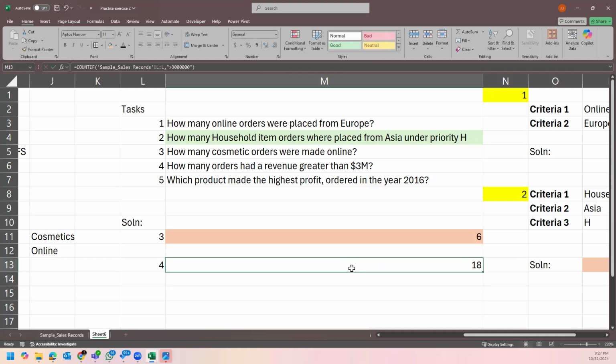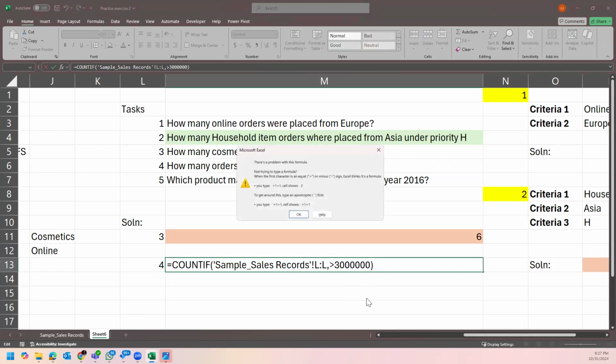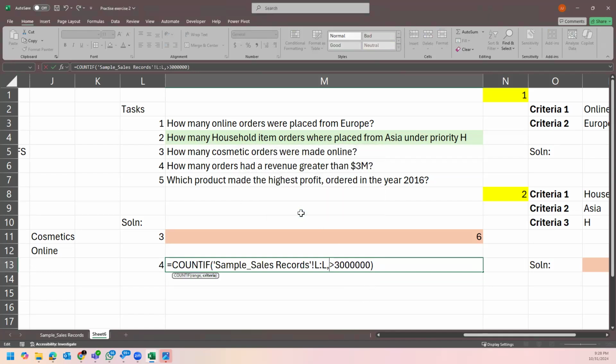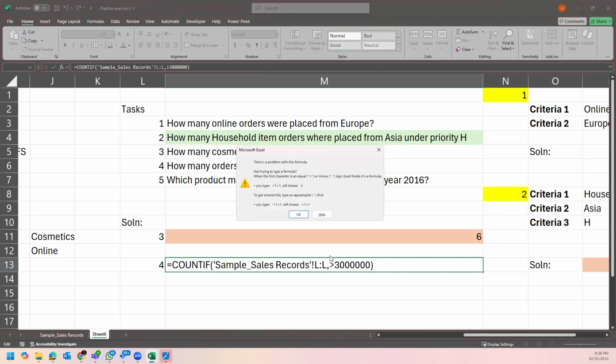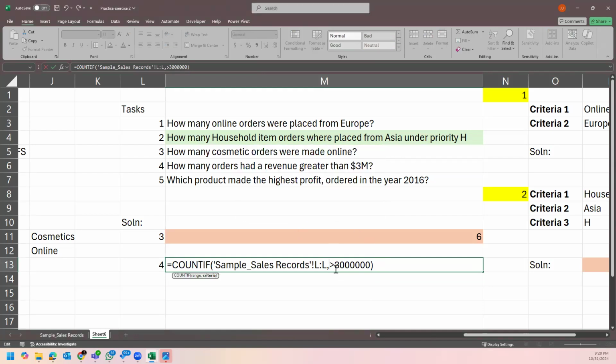18. You know, why did we put the quotation here? Why didn't we just put greater than? Because if you are using text, we should use quotation. Did we use any text here? Yes, this is a text, greater than 3 million. Okay. So, thank you so much.